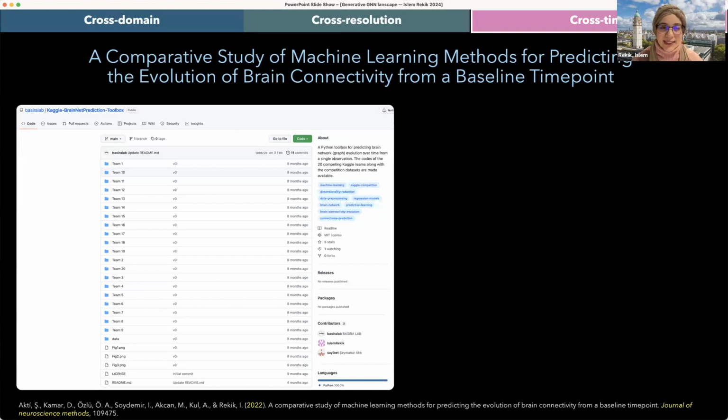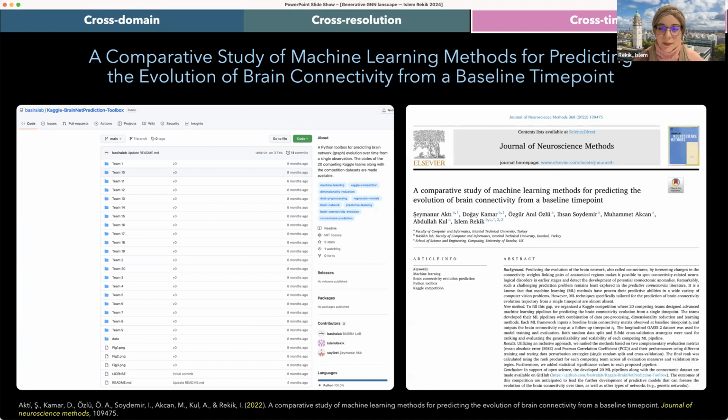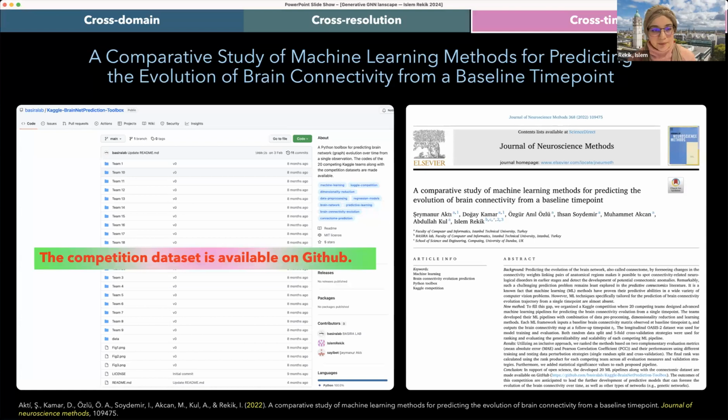We have also organized a Kaggle competition a few years ago. This was part of my undergraduate course that I taught at ITU. As part of the course, we had a Kaggle competition at the end where we published a paper, and this compares 20 different machine learning algorithms for predicting brain graph evolution over time. So no fancy DL, but still we got some promising results, and it was interesting to use very basic, simple methods, especially within a machine learning course, to see the potential of these methodologies without going deep. The competition dataset and the codes are also available on GitHub.